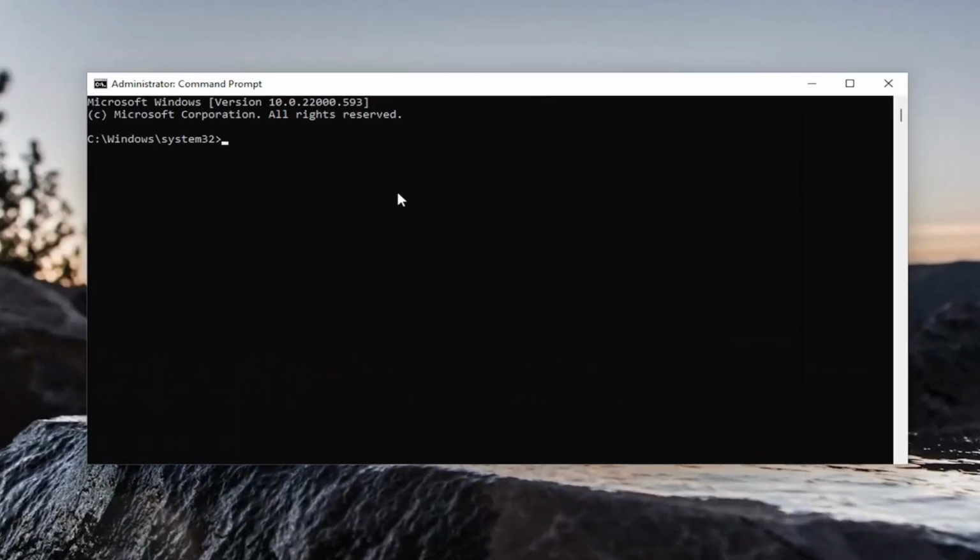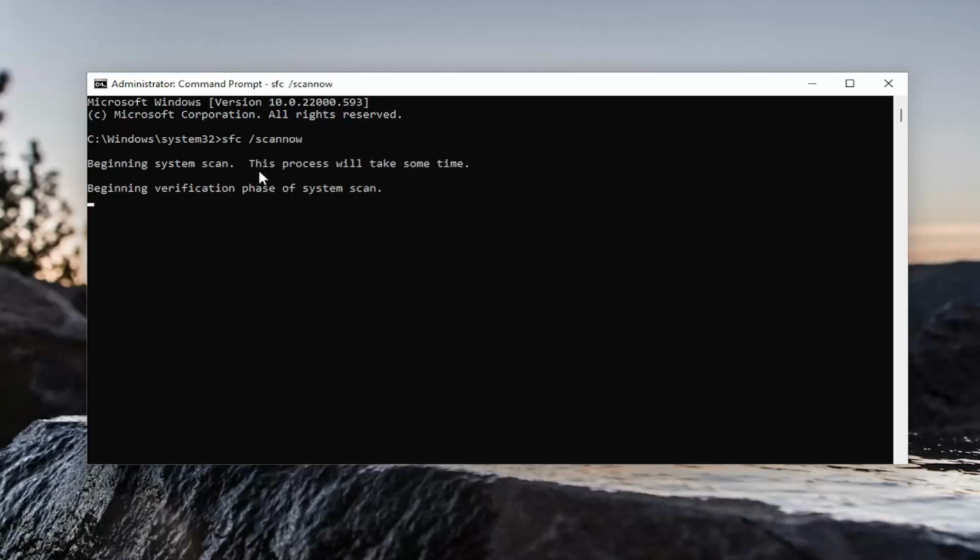Go ahead and type in SFC followed by a space /scannow. Scannow should all be one word attached to that / out front. Hit enter on your keyboard to begin the system scan. This will take some time to run, so please be patient.